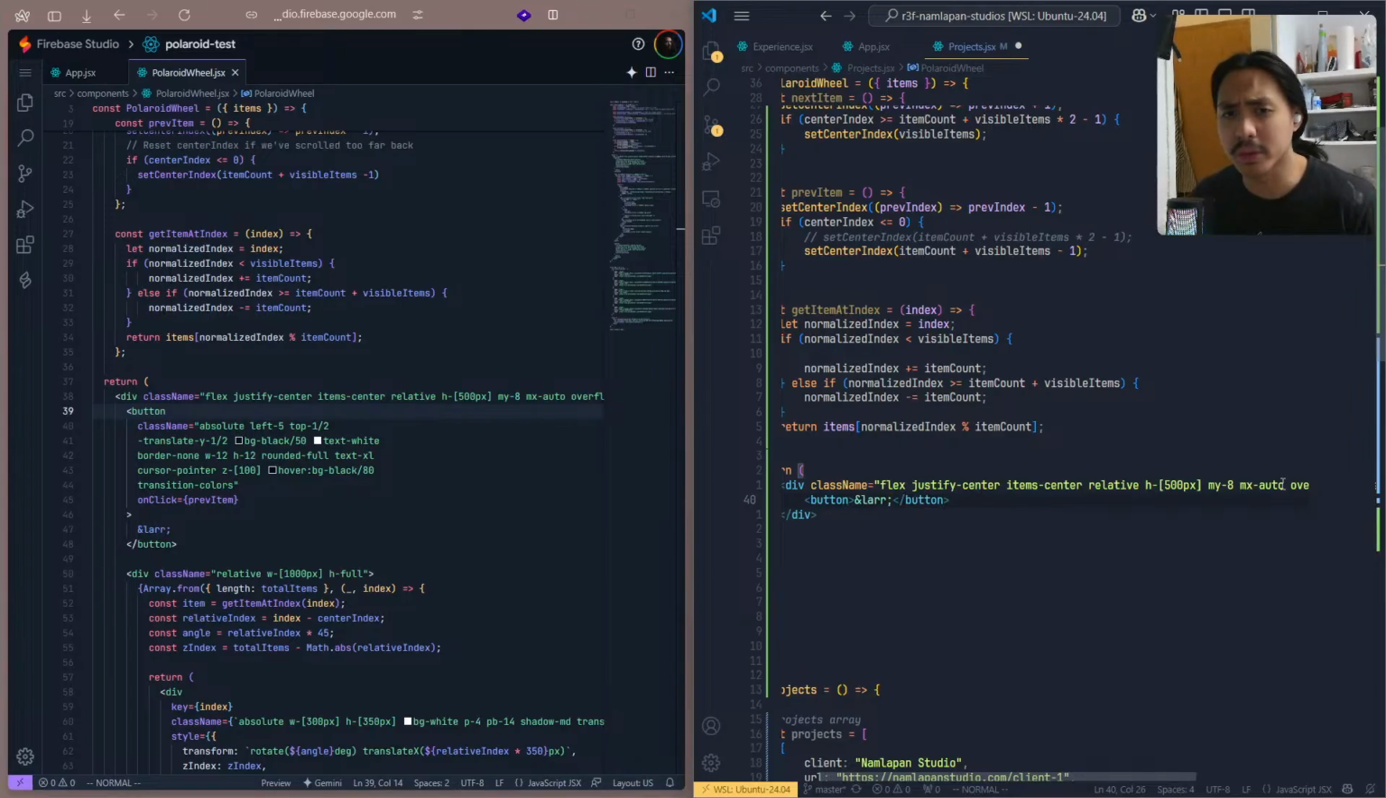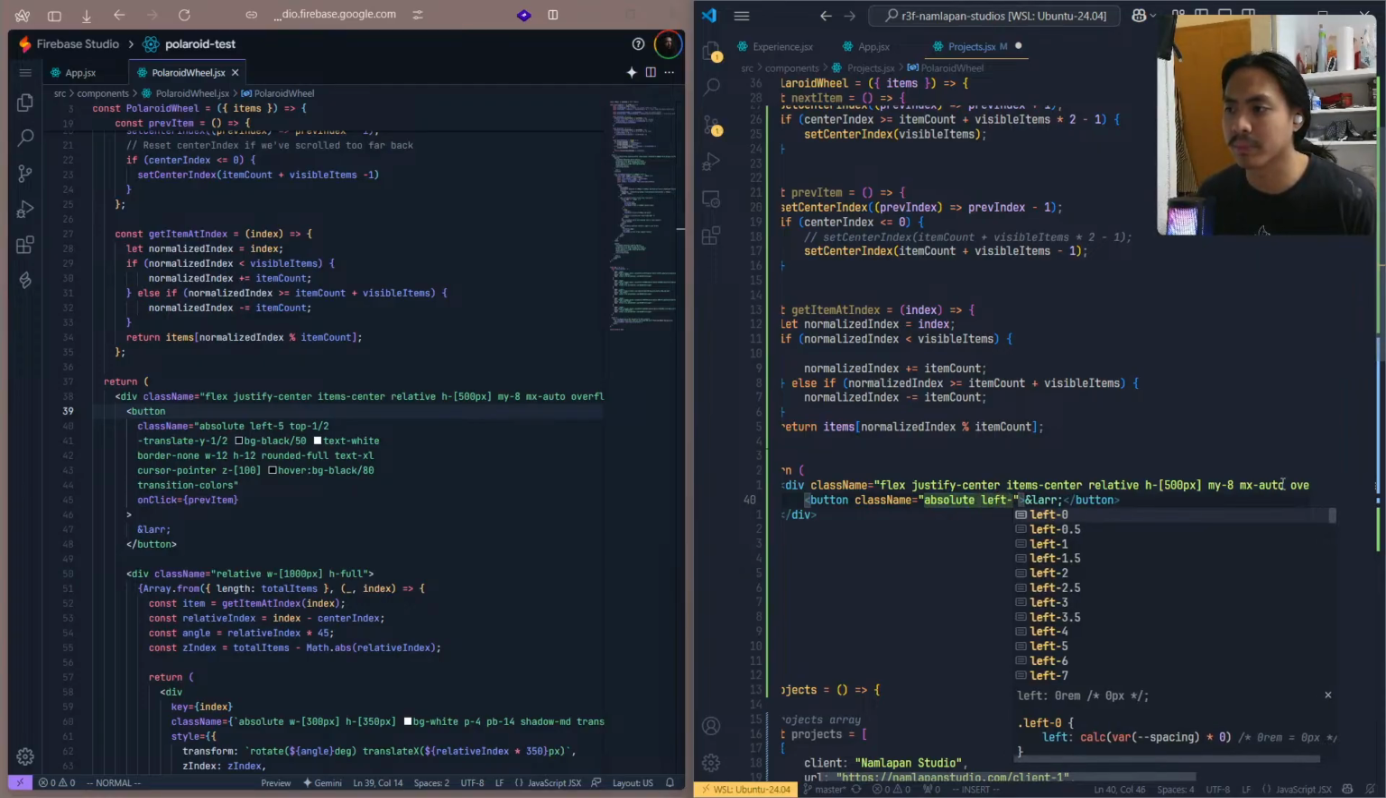Left arrow, I would assume that symbol is... Okay, let's assume that's the symbol. There we go.